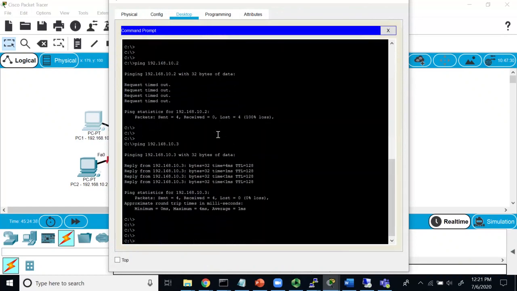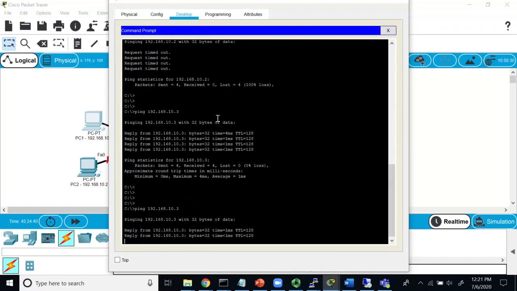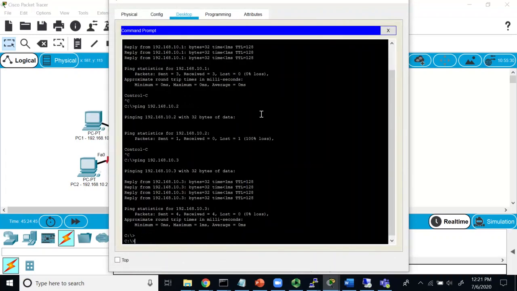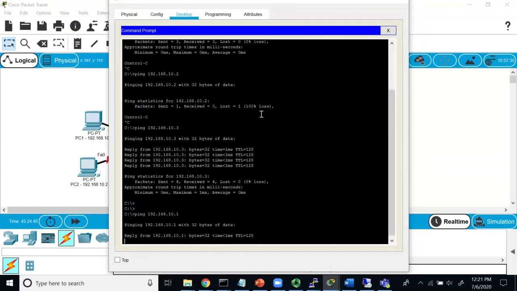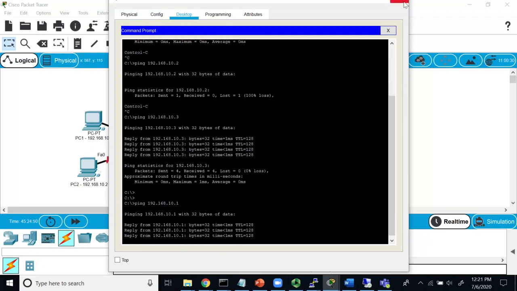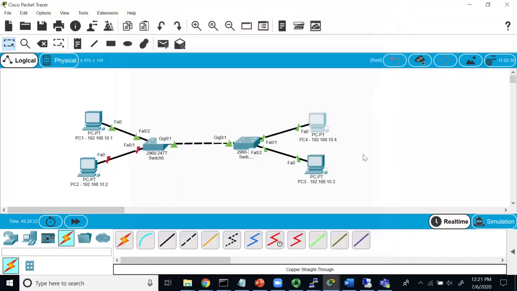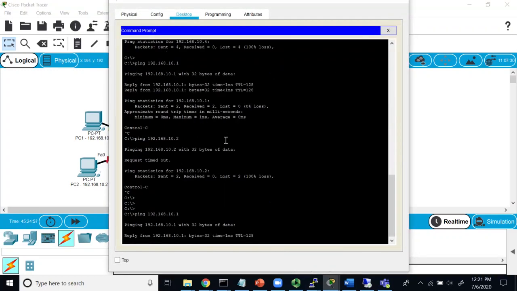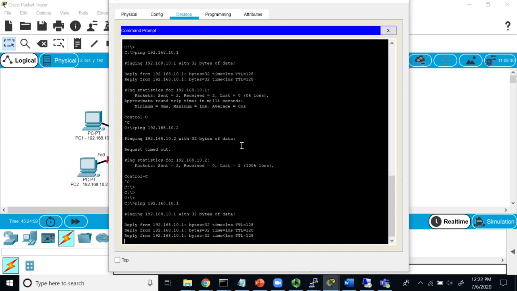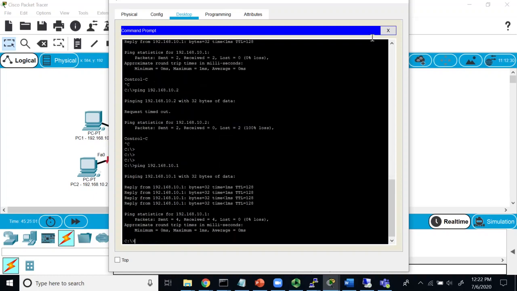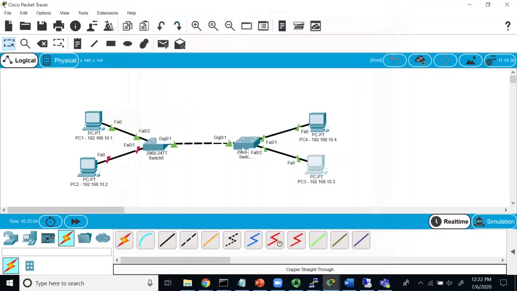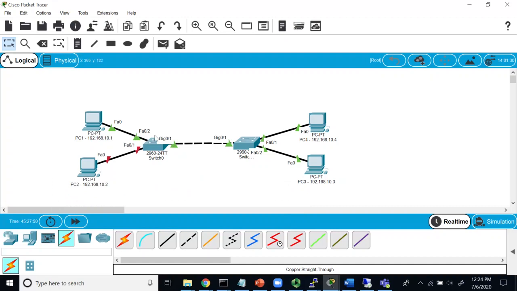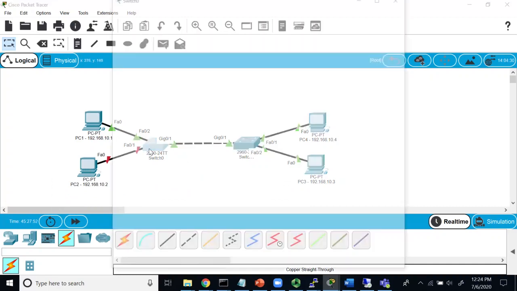Let's try to ping across. There's 1. Try to ping across the .1. Works. Everything's working. So both of our computers can ping across. This computer can ping across too. This computer got shut down.